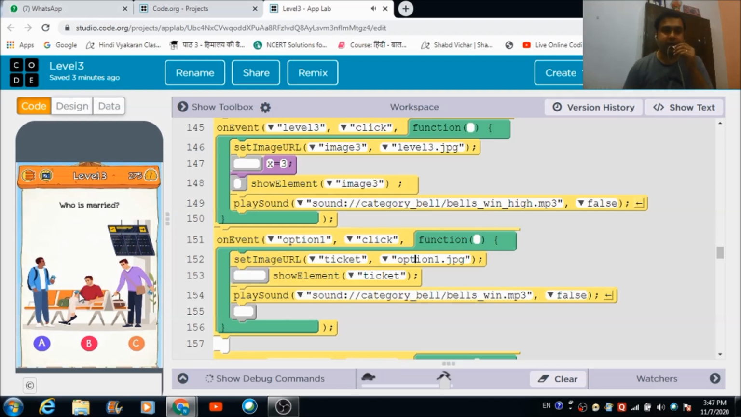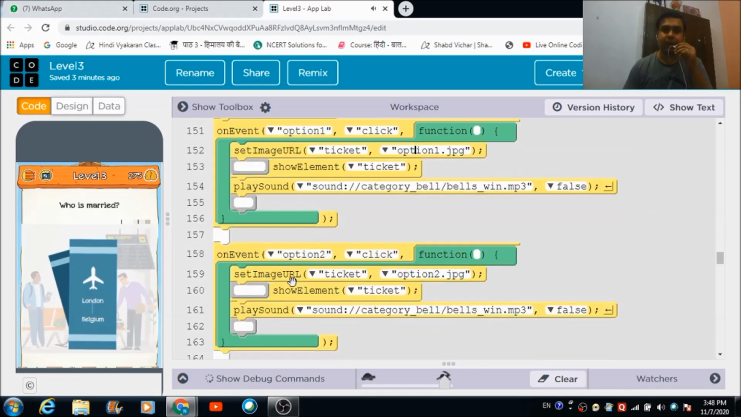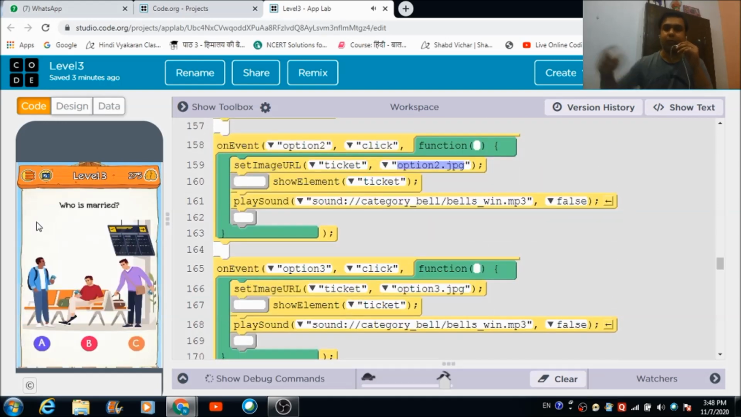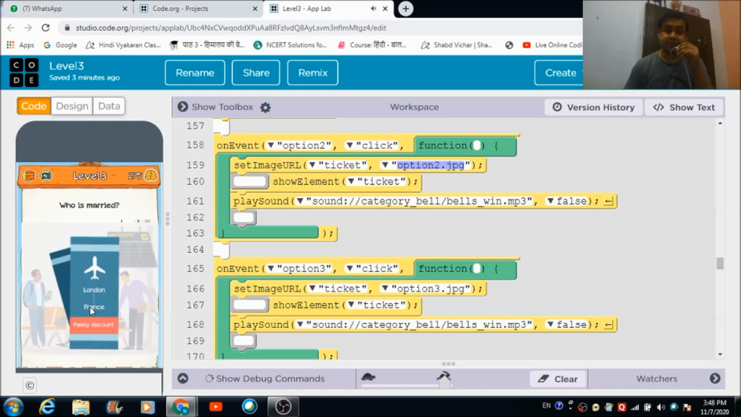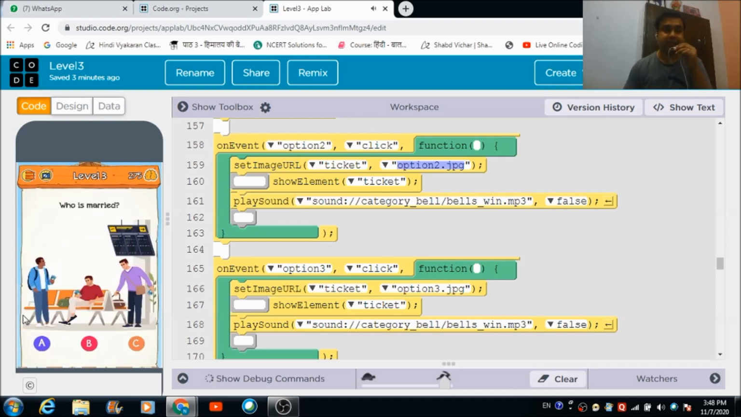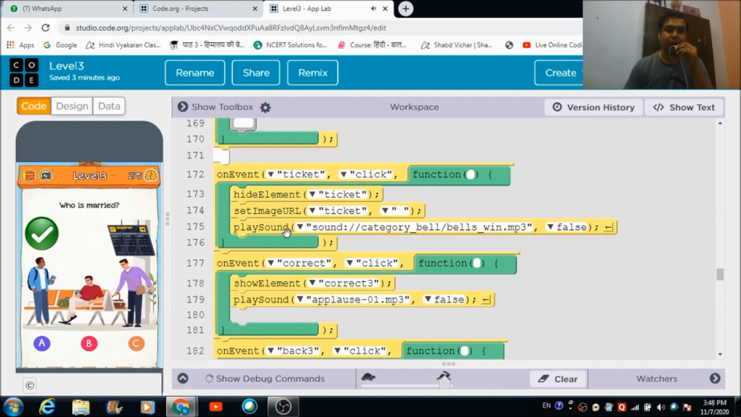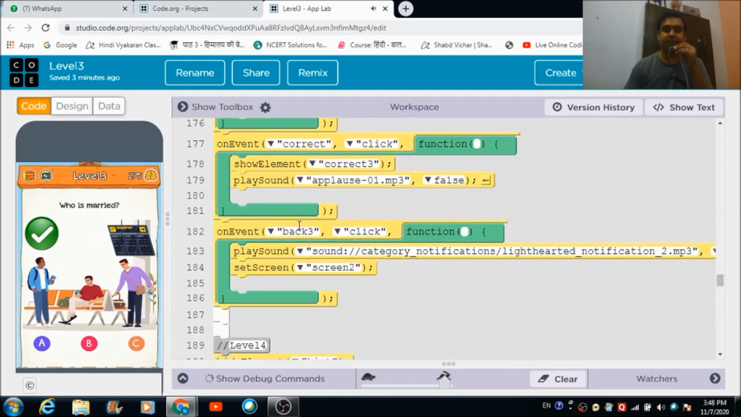Fine. Now let's check out the tickets of the second person. So the image will again change to option 2.jpg. Let's hit this image button and it will again disappear. So this is the third one, which is telling us that this third person is the one who is married. And let's set this A option, and this is what we're going to hear in the background. Fine, so this is the whole code I have made use of for doing this.